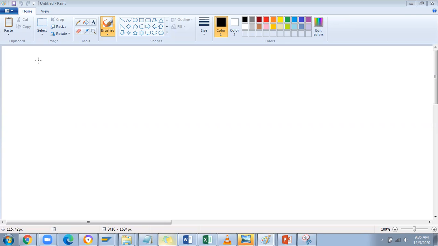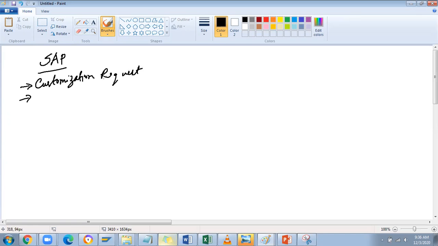Okay, first I will brief about what is an SAP transport request, what is an SAP customization request, and what is a workbench request. So we'll have two requests in SAP. One is a customization request, and the second is a workbench request.